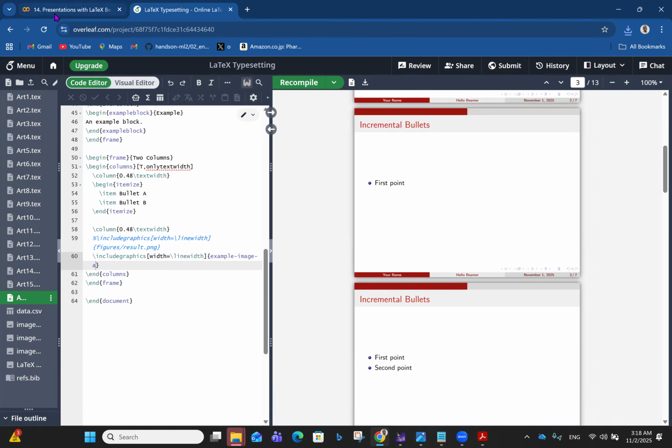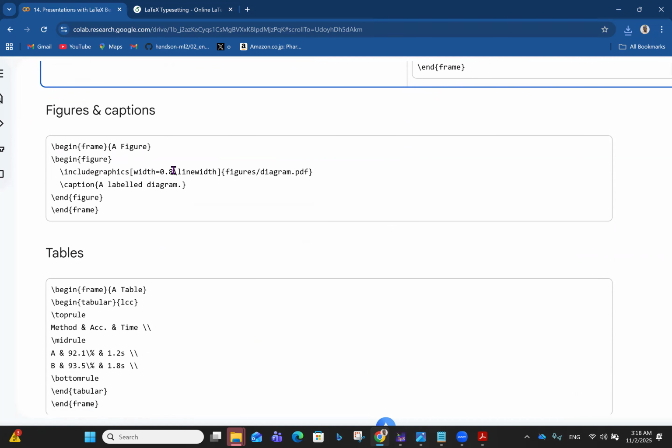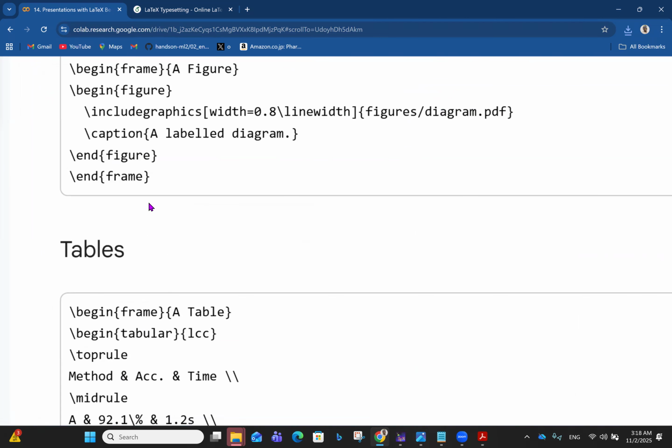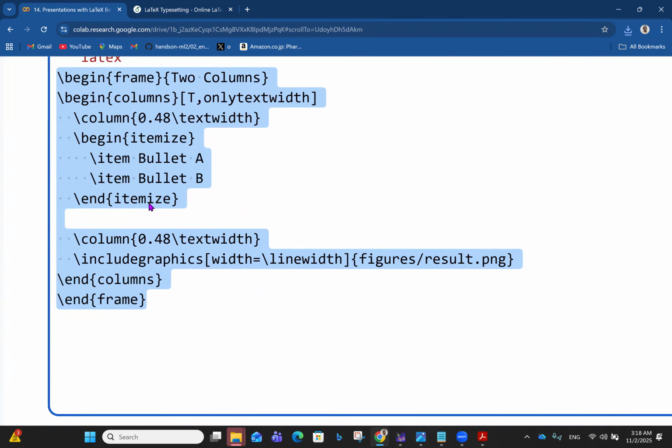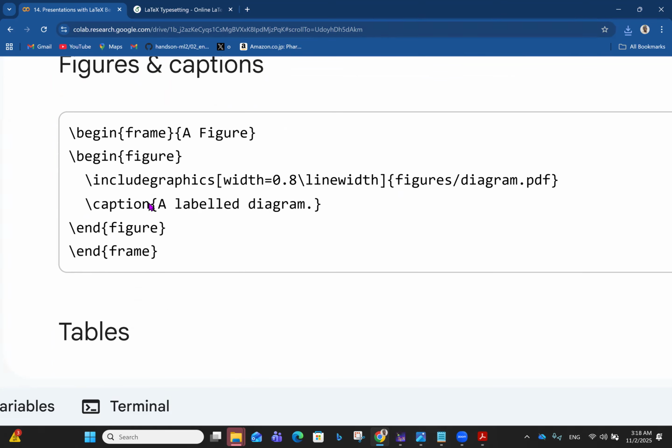So we have figures and captions. How about working with figures and captions? Like you have a diagram and things like that. Same thing. For columns, we already had figures up there, so it's about the same thing. You just put your figures in here.